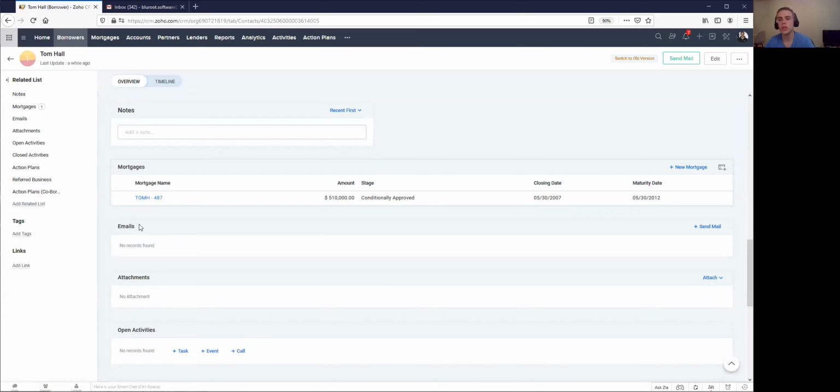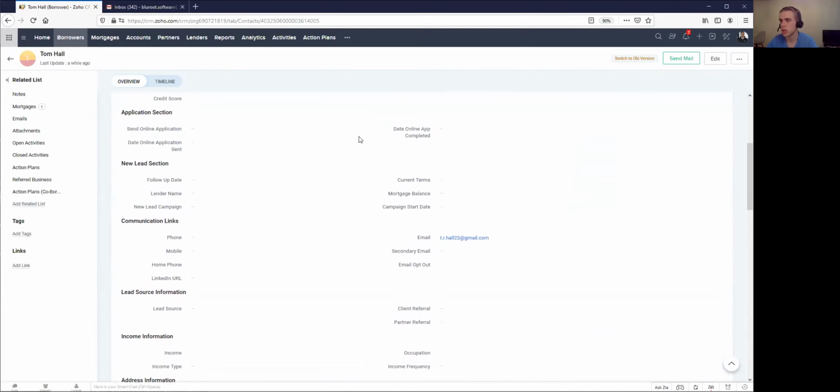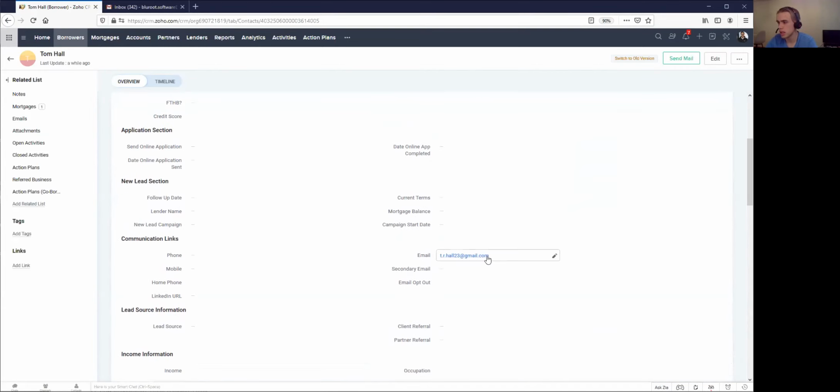So you can definitely use this area so that if I do send mail from this particular CRM, it'll start showing up there and tracking. But to take it one step further, this can actually integrate with my inbox. So let's see what that actually looks like. So you can see his email is right here.